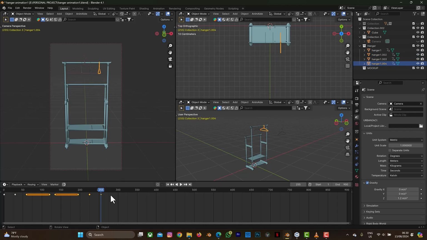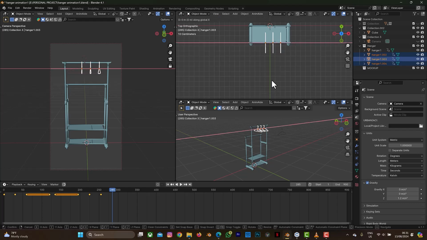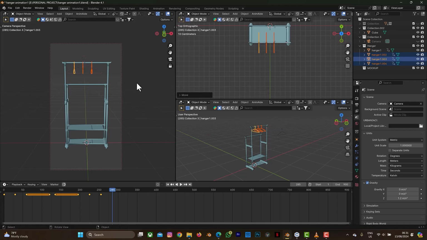So let's select the three of them. 255 plus 30, that's 285. So this is 285. I'm going to select these three, 1, 2, and 3. So let me look at here. GX, and okay, I think we are good with this. So this is it here.